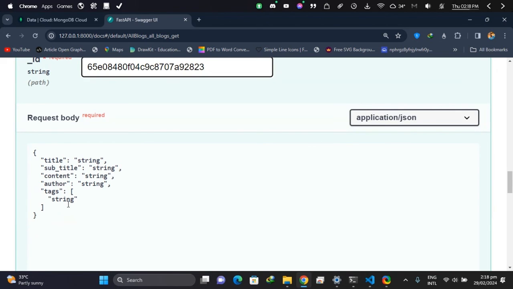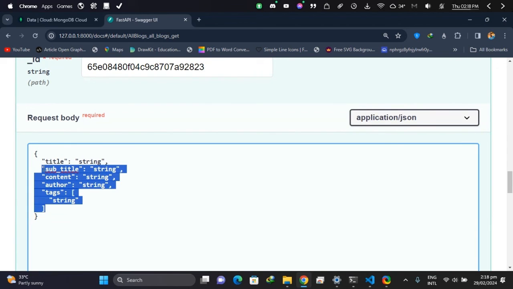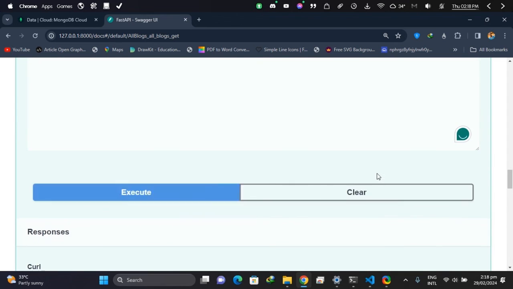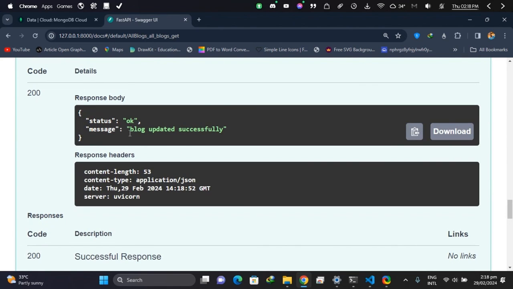So what I want to do right now is update only the title. So I'll remove everything and make sure to remove the comma. So I can change this to Python course, and then I can try to execute. If I scroll up, we'll have block updated successfully.